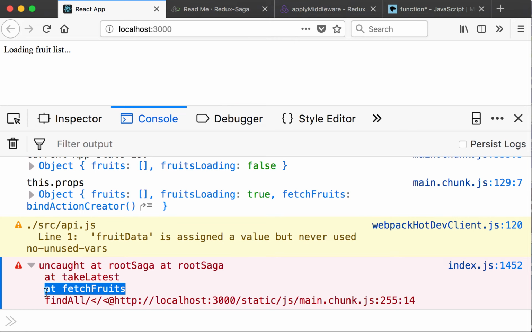And that's what we're going to learn in the next lesson. We're going to learn how to implement error handling. See you then.